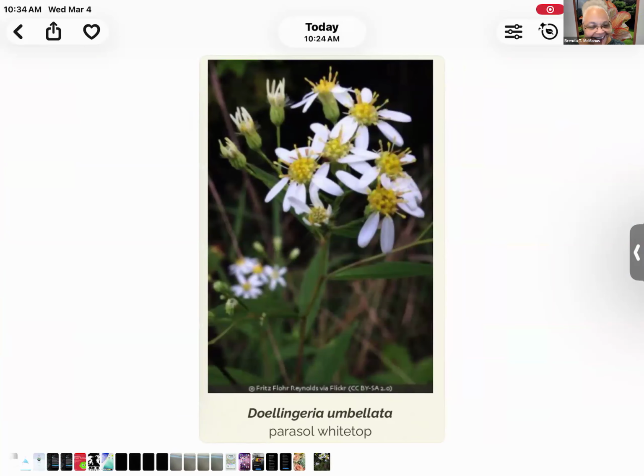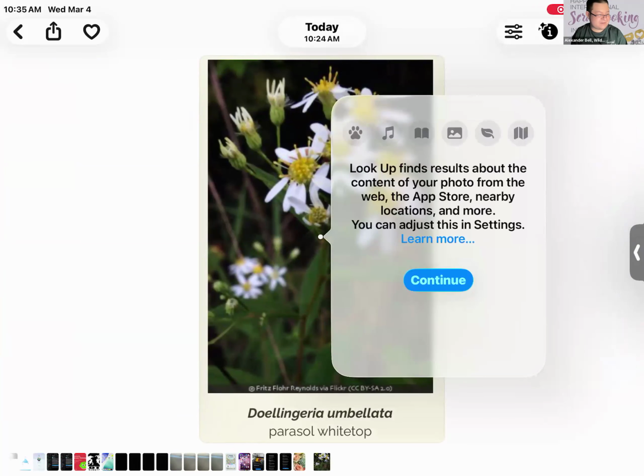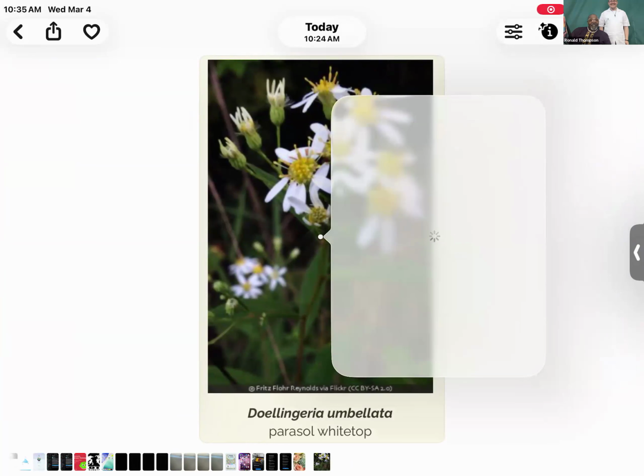Yeah, so I forgot that it did that. So Brenda, if that photo is in your Photos app, you can hit that eye, and then look, it says look up for this photo, look up parasol white top.